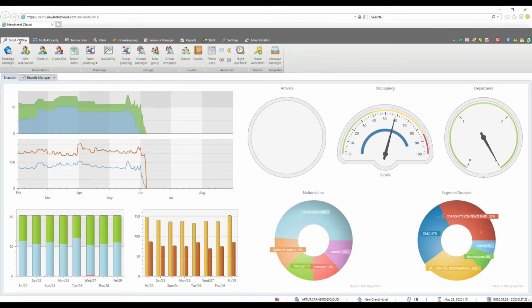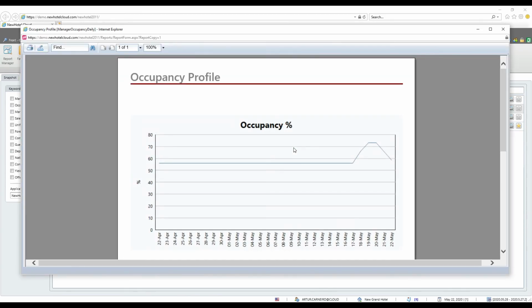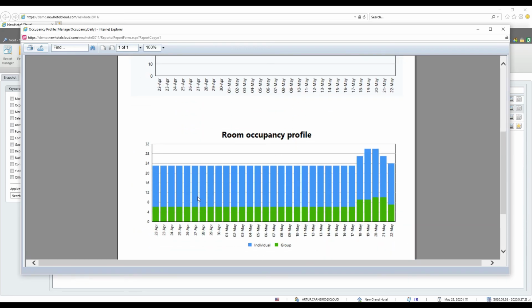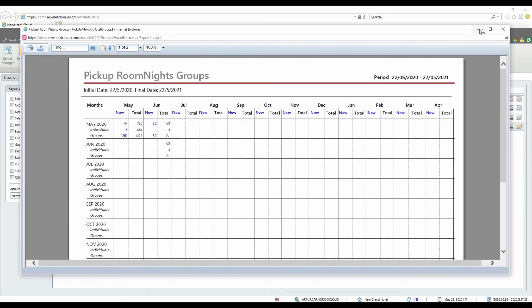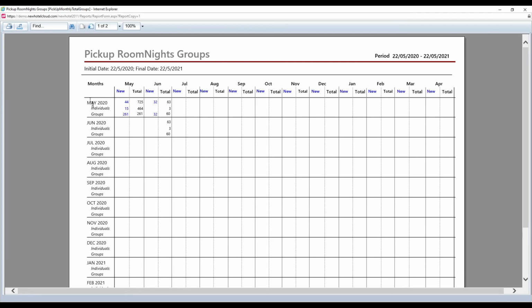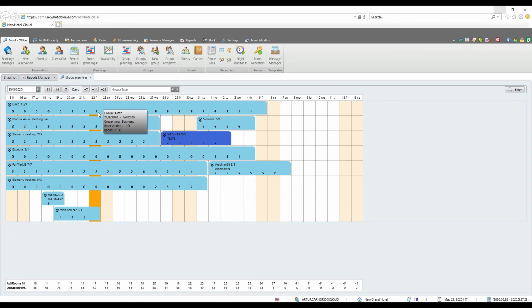The PMS has several reports to help you manage group reservations. Here under Reports, I already have some examples. I have the occupancy profile that shows the individual and group reservations. We have also a pickup room nights by groups, where you can see a report with pickup for May and June. And also here on front office, we have a group planning that shows the group reservations in a visual representation.